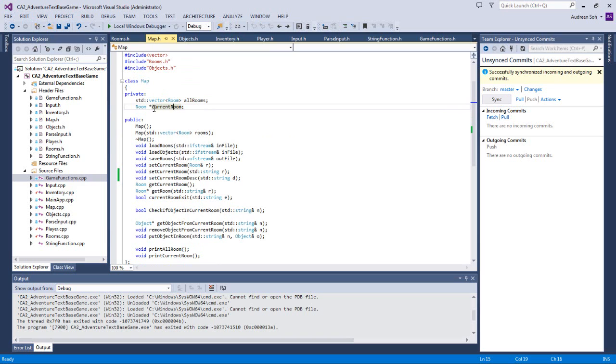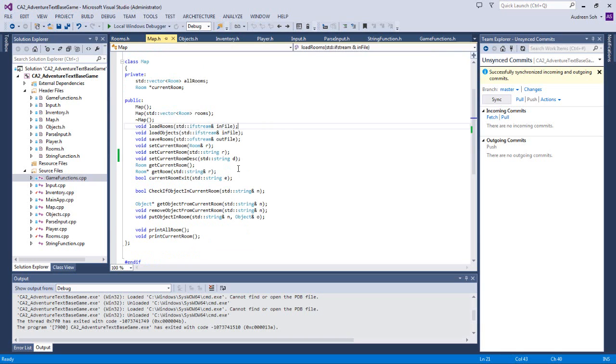And I have a current room pointing to the current room with a pointer. In my map, there will be all my rooms, and all the objects in the room. So in the map, I load the room, load the objects from text file, and then I set the current room, get current room, add the object into the room, remove the object, and print the room. Yeah, so that's basically the map class.